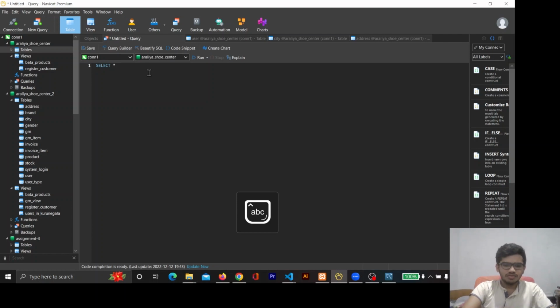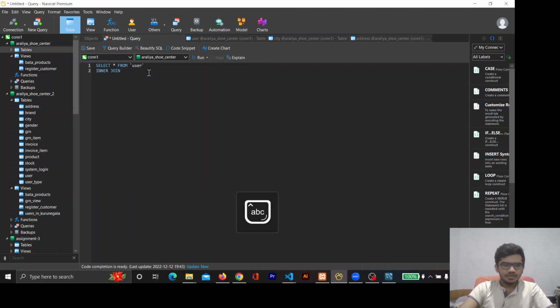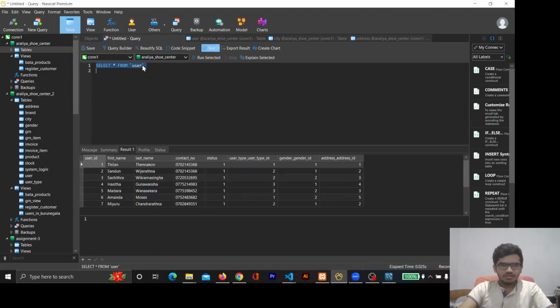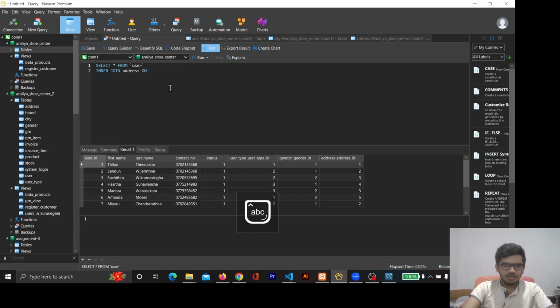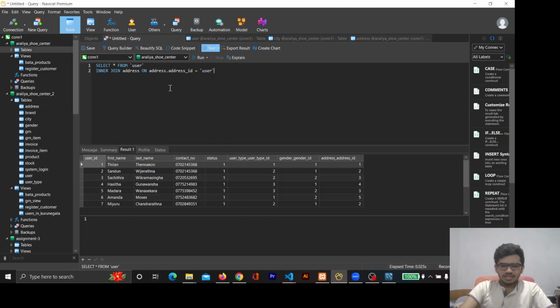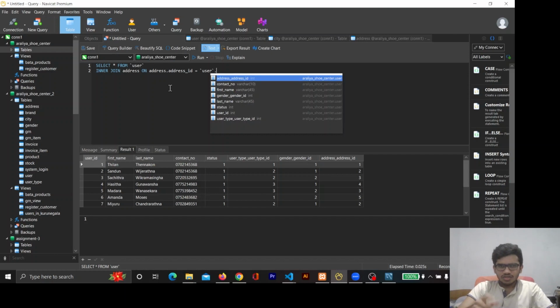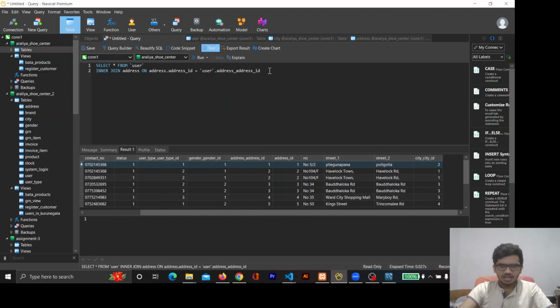So select all from user inner join. Let me go step by step. By running this, you get this result. Now you can join the address table. The primary key of the address table is address ID, so it's this, and the foreign key of the address table located within the user table is address underscore address ID. So you get this nice result here.